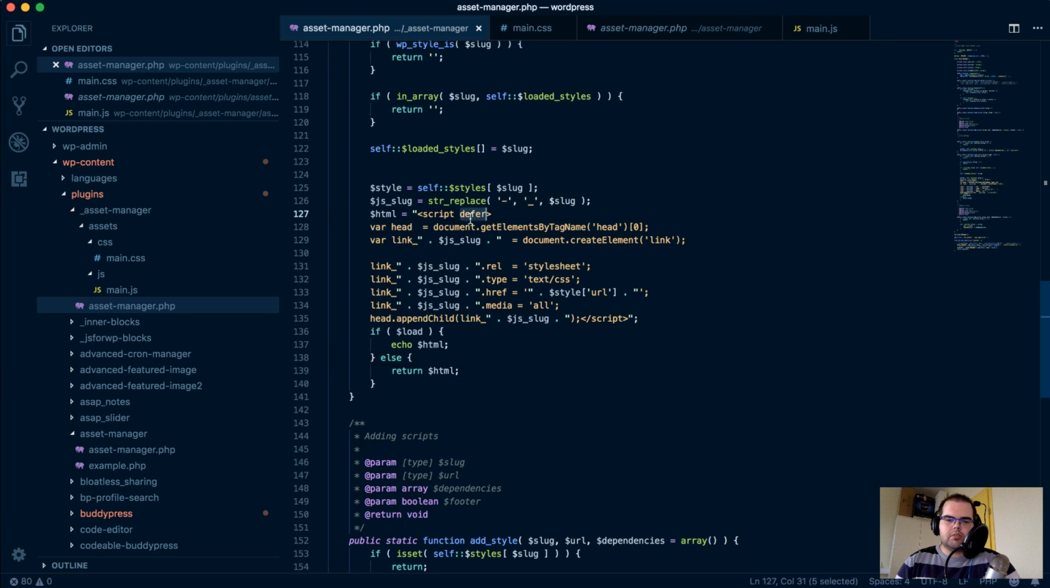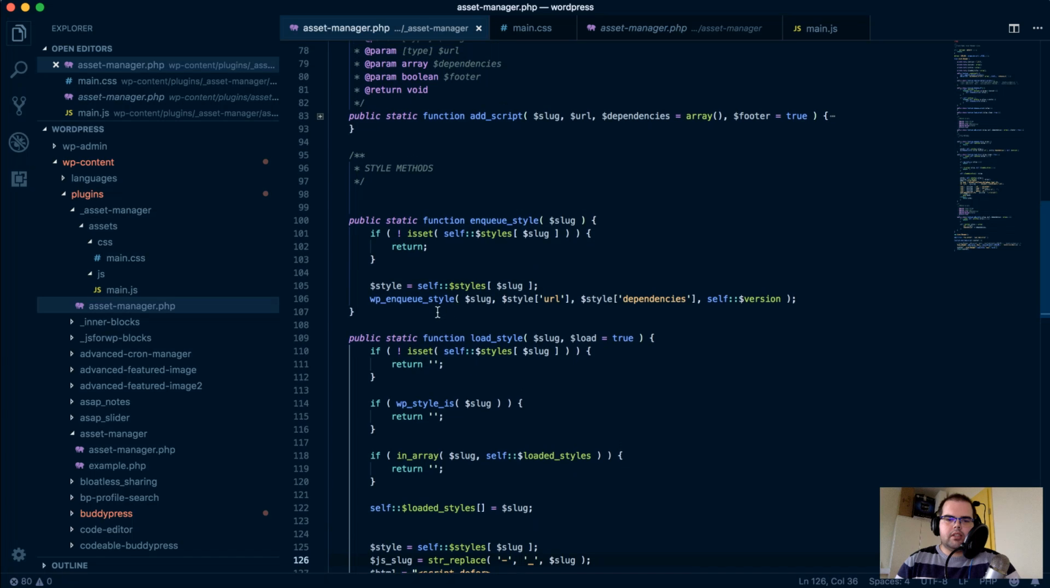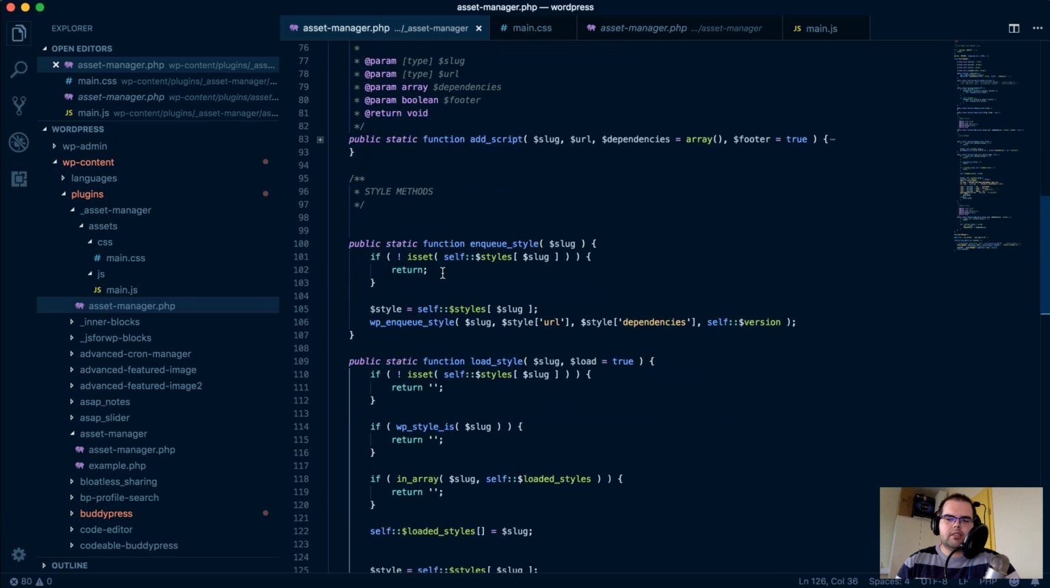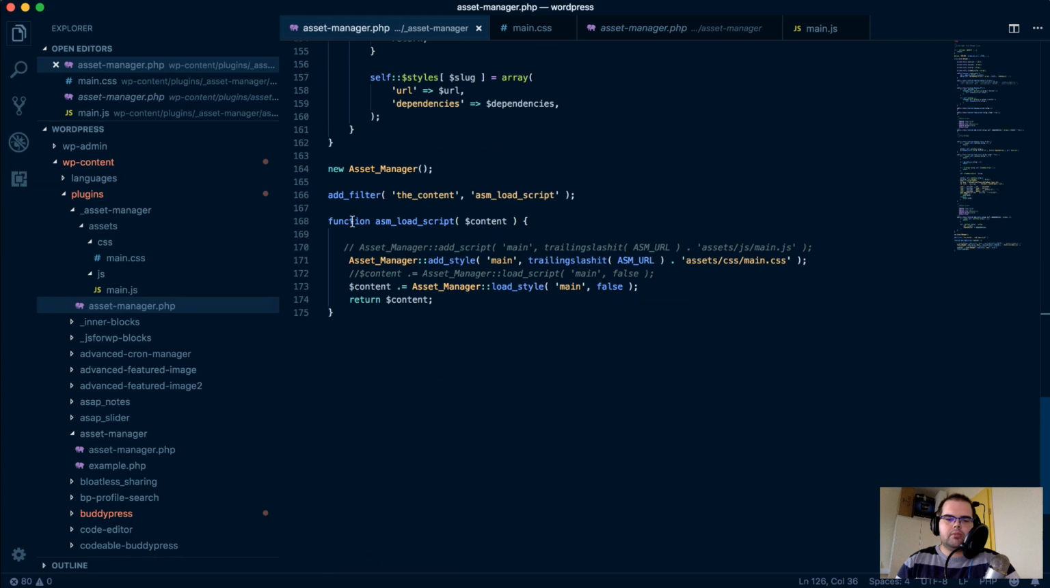You can always play with that. And of course, there are other stuff in the asset management like inline styles, inline scripts, localization and stuff like that. But I'll leave that to you to play around, enhance this and use it wherever you want to use it.